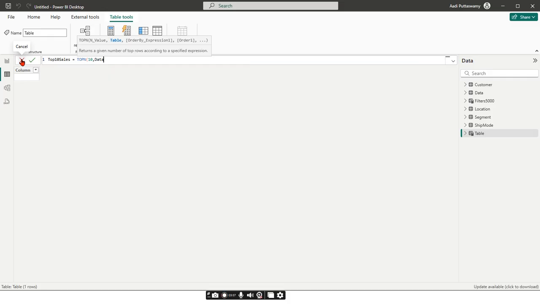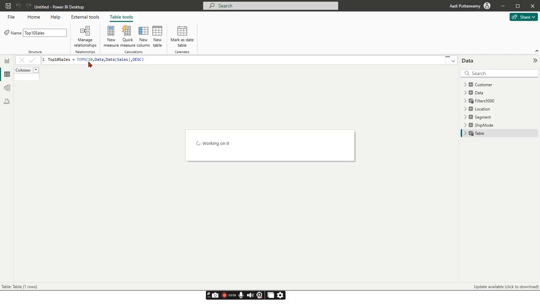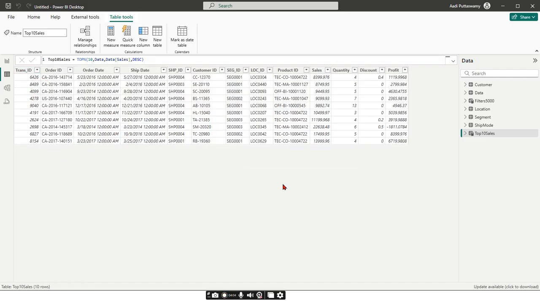I'm taking the data from the Data table, comma, order by expression. So I'll order the data by the Sales column, and it is asking for the order. We'll take it as descending order because I want the highest sales on top. So that will give me the top 10 sales. Let me press enter. You can see that I'm getting the top 10 sales now, based on the Sales column. So this is Filter and TopN.